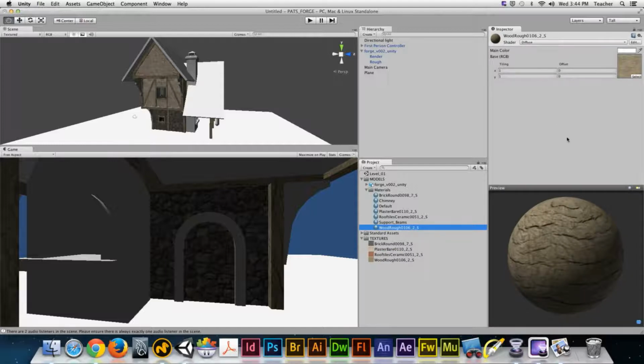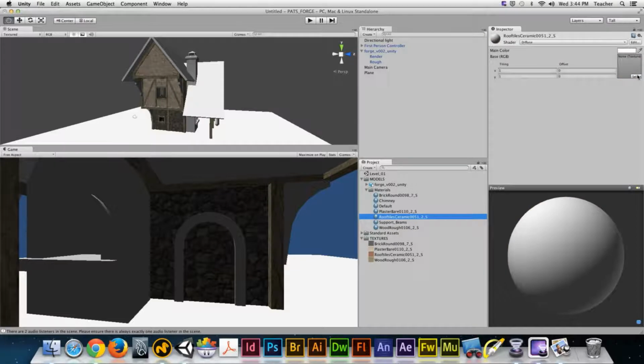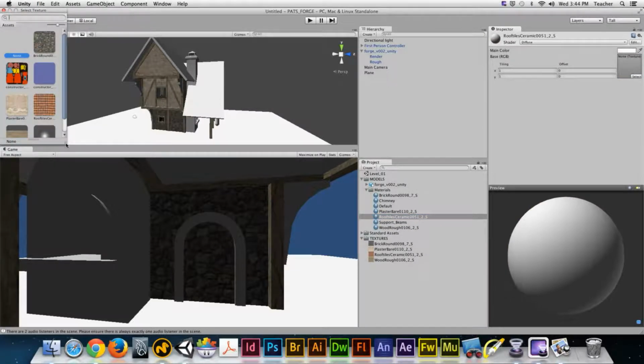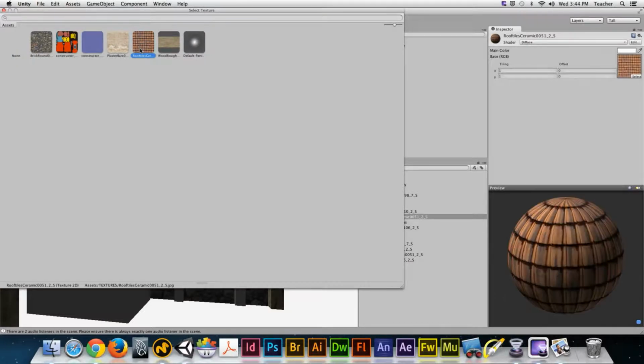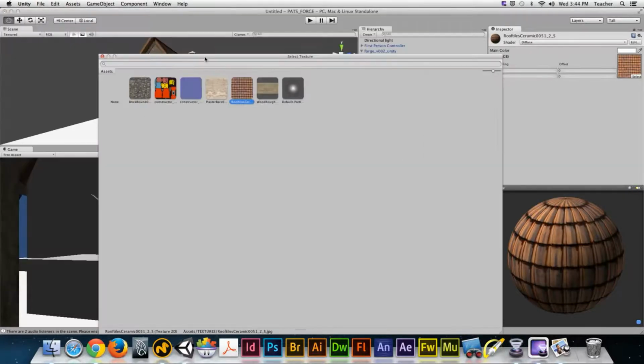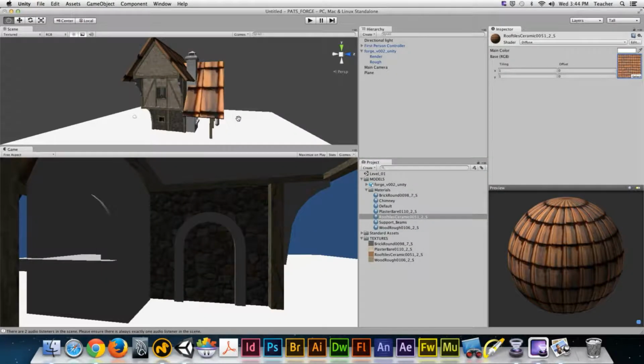The other way that you could do it, and I'm not a fan of this, but it definitely works. For example, let's go to roof tiles. You can hit this little select button in the image well itself, and it's going to open the asset browser, and then you can just select the image that you want to apply to that material through there. Some people like using the asset browser. I'm not a big fan of it, but that's just me.